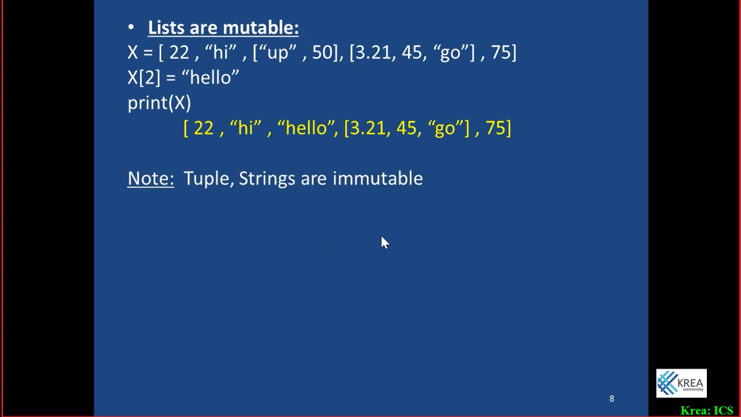There are other data objects like tuples and strings, and these are immutable, which means you cannot change the elements within those data objects.